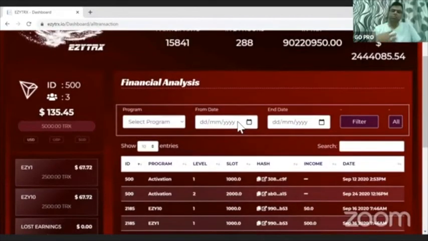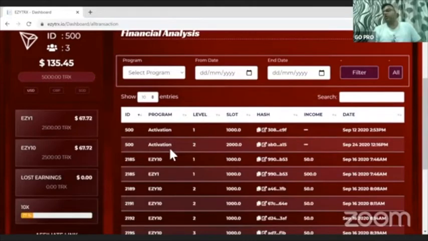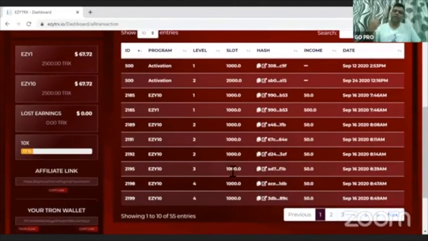So this is your personal income. Here you can see everything. Whatever goes out from you is activation only that goes out. The remaining is all income. So you earned from easy 1, easy 10, which ID, how much was the money, everything over here with the dates and everything.